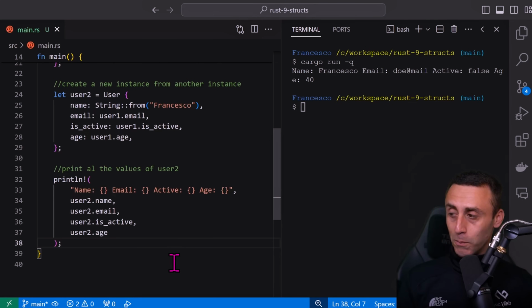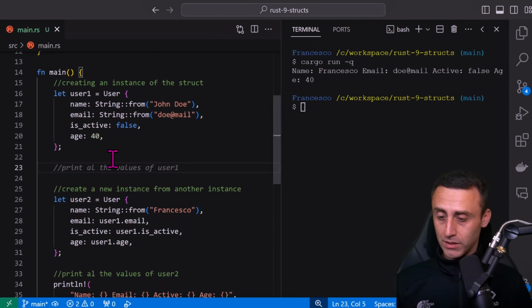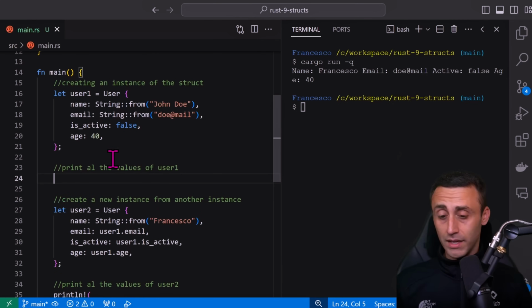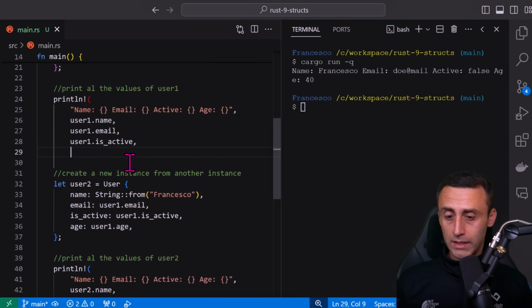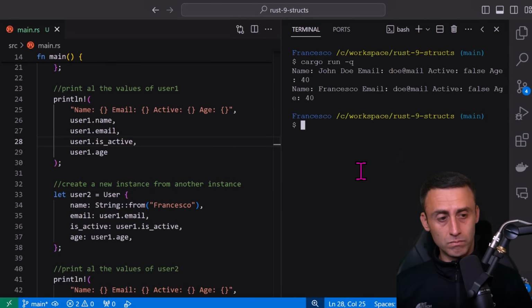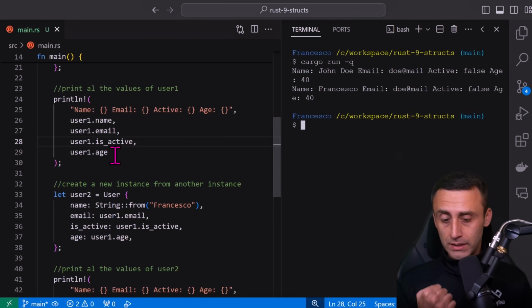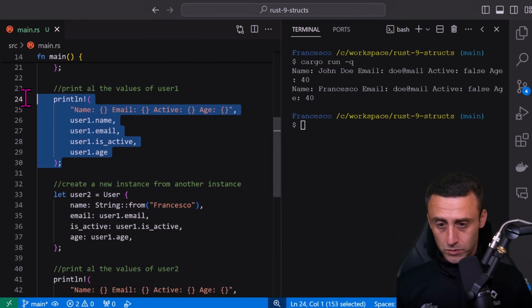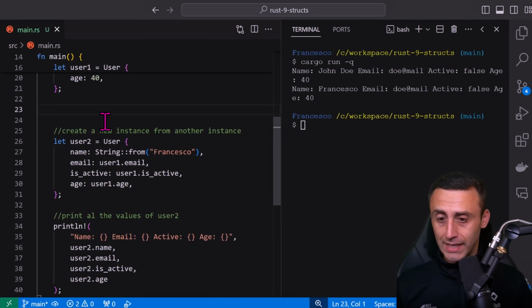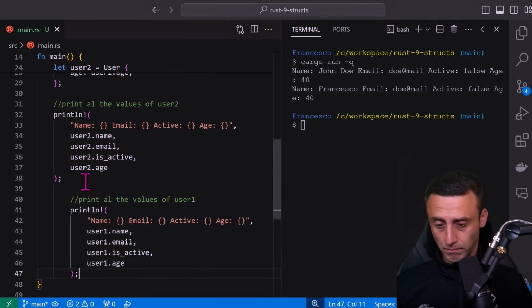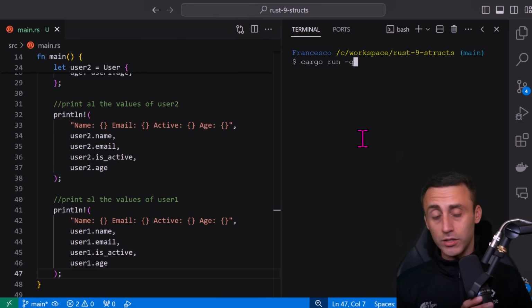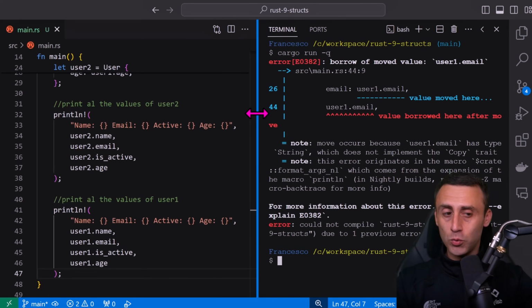Let's try to print the values of user1 after this. We can print all the values of user1 here with name, email, is active, age. Can you see that here it works? Now let's try to print this below. So let's move this print statement below. Ctrl L, cargo run -q: error. We should try to understand this now because this could lead to many problems.